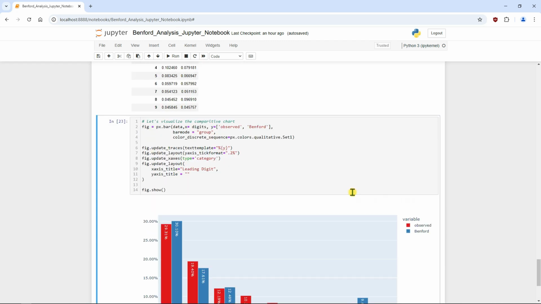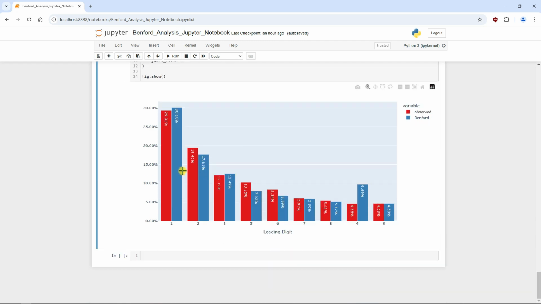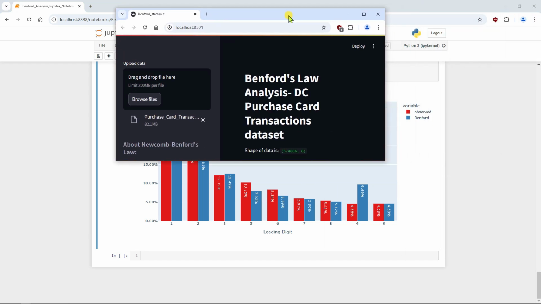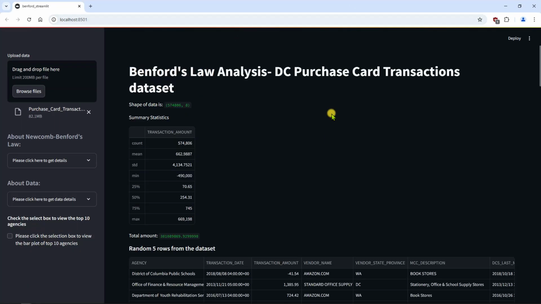Now that we have achieved what we intended to, we have used Python and simply ran a couple of cells, and we have in fact tested Benford's law on this. You can also use Streamlit, which is an open source library that can be used in Python. So go ahead, in case you're aware of Streamlit, it should be easy for you.